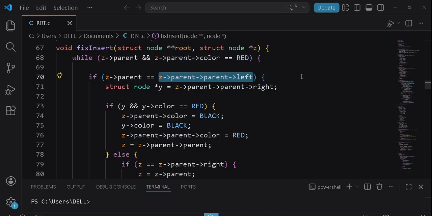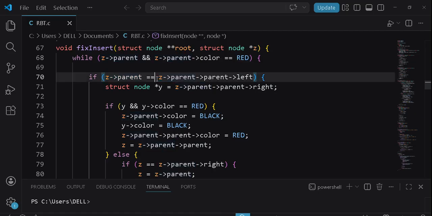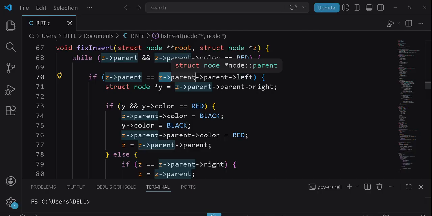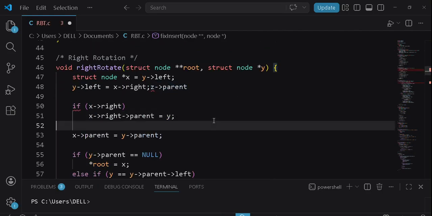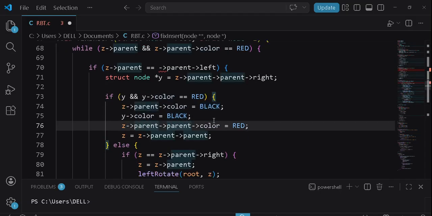Suppose Z is the current node. Look at this if condition, this first half of the if condition. If Z is the current node, z->parent means what? The parent node of Z. Now what do you mean by z->parent->parent? Obviously the parent of z->parent. So if Z is the current node, z->parent means the parent node of Z, and z->parent->parent means the grandparent. Where we are here, right?